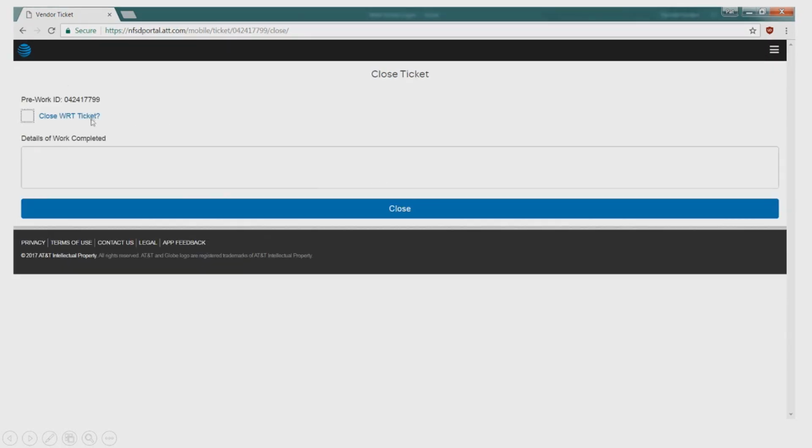When we want to log out of the site, if we are not going to be returning, or if we are going to be returning to the site to replace an antenna or RRH that we didn't have in stock, all we want to do is do details of work completed. So in here we could put found bad antenna on beta LTE, we'll need to return with parts, and then we can click close. So if we want to return to the site and replace parts, we want to just fill out the details of work completed. We do not want to close out the WRT ticket.